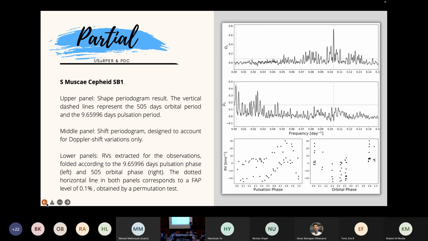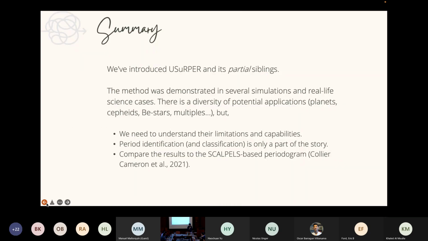That's based on Crowley measurements. Esmus is a single-line Cepheid with an orbital period of 500 days and a pulsation period of about 10 days. These are the two periodograms. Up there you can see the shape periodogram, and you see the peak of the pulsation recovered by the periodogram, and down here you see the Doppler shift, again recovered. So it worked very nicely.